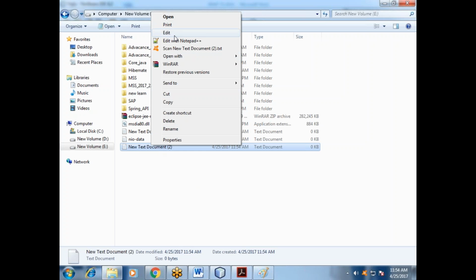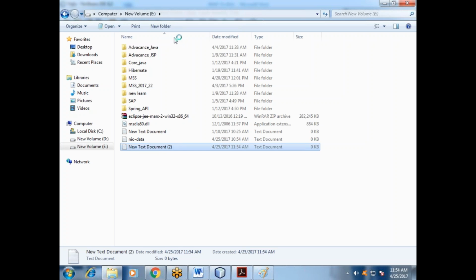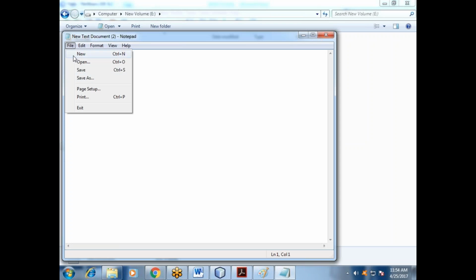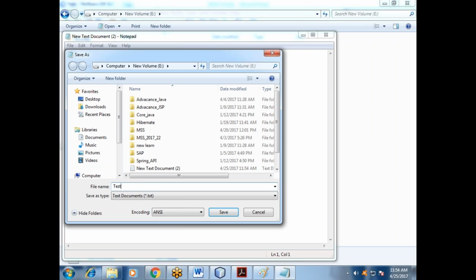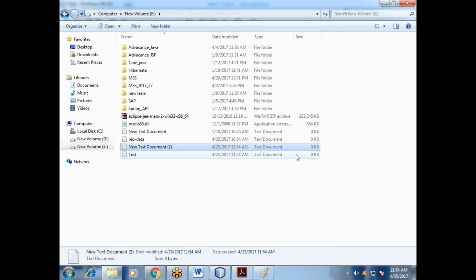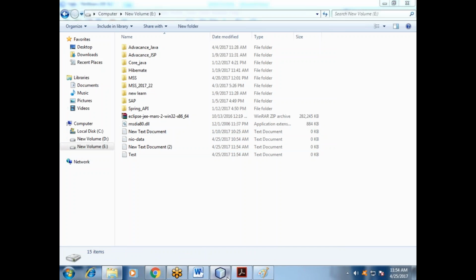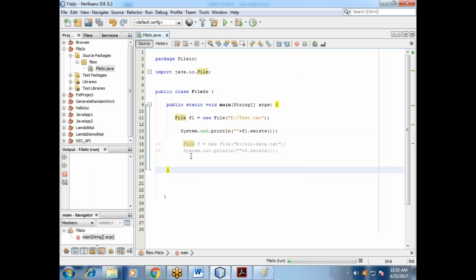Suppose here we create a file. I will save it with the name test, with the extension txt. So no worry about that, as Java and test. Again, I will check this program. Our output will be changed to true. Got it? Our output will be changed.